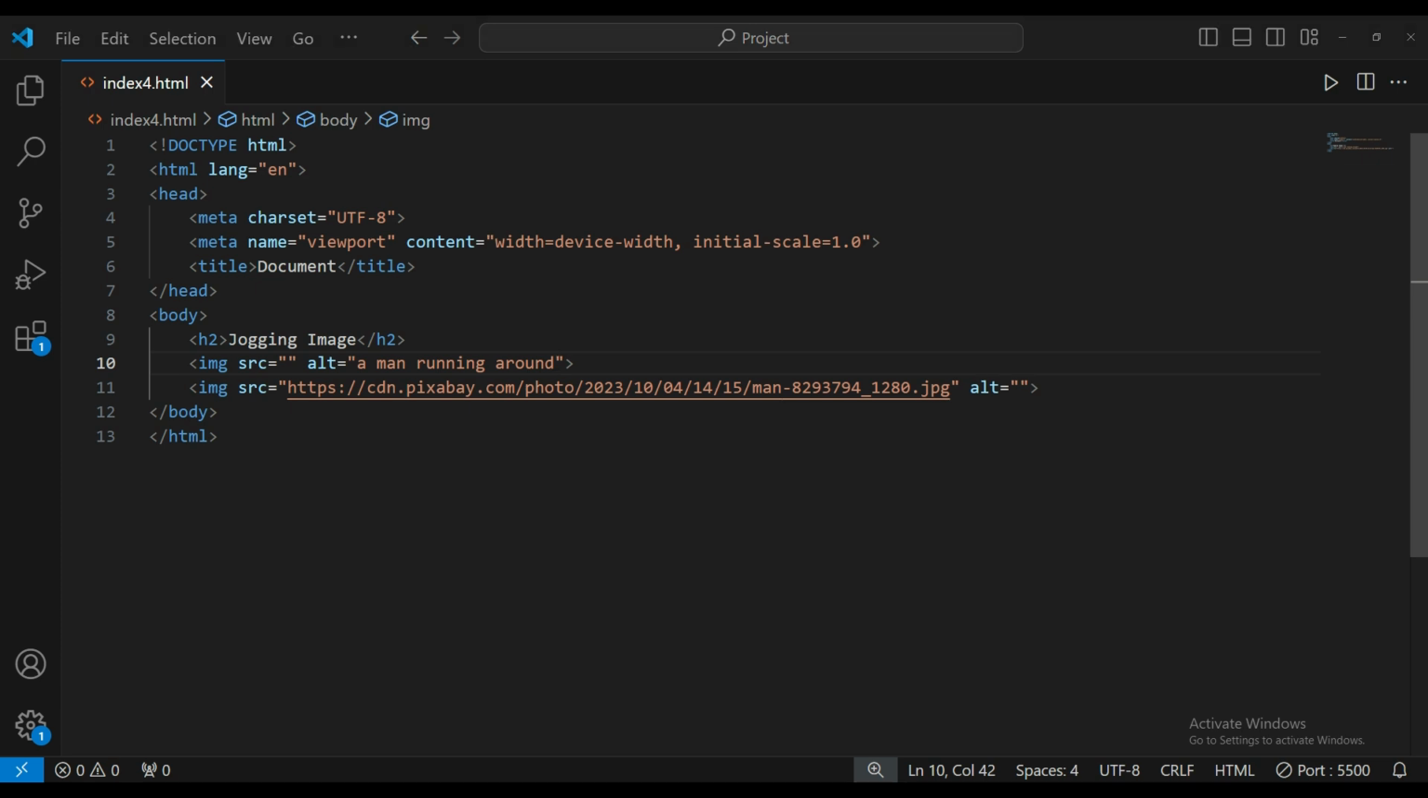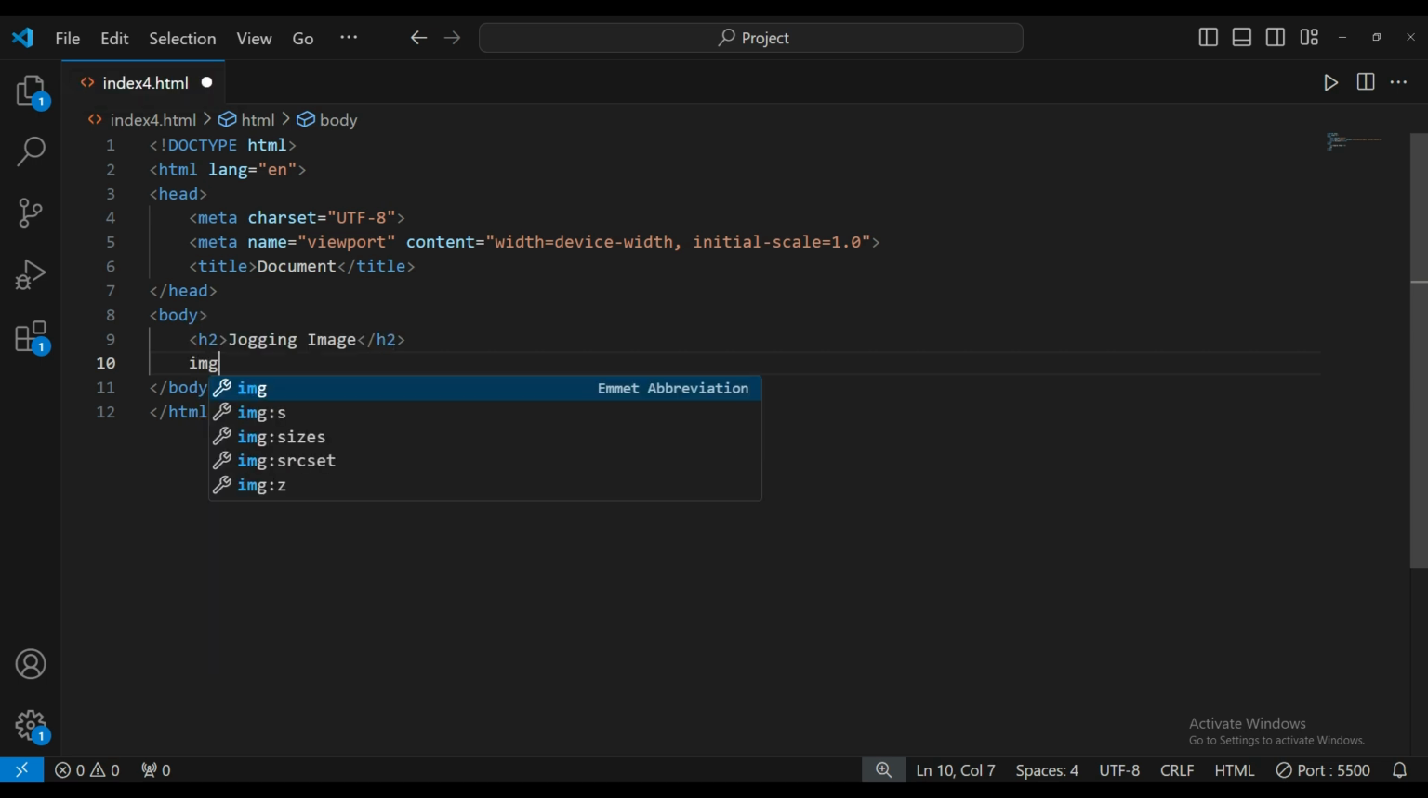There is another way you can add an image. Let us see that way. I am deleting this image here and taking a new image tag. This time the image comes from a folder or a file directly.